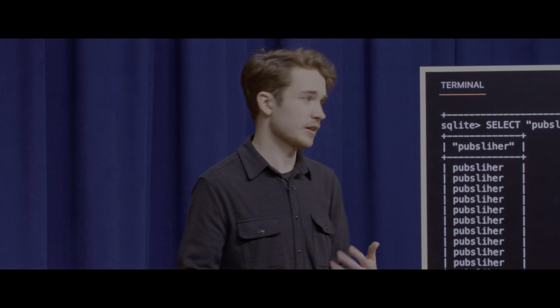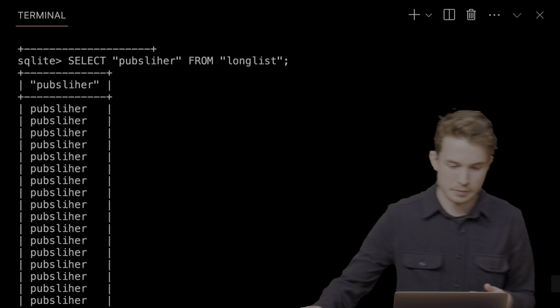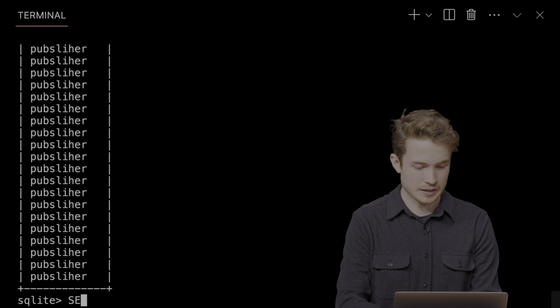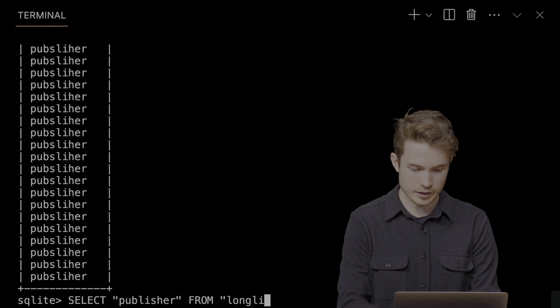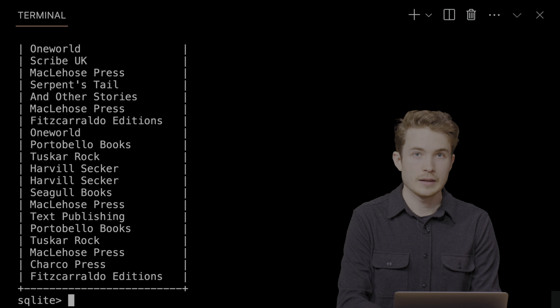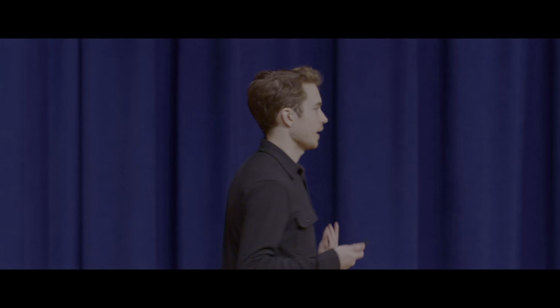And in this case, SQL will give me kind of what I asked for. I said select pub/slayer from long list, and it says, OK, here it is. But that column doesn't exist, so it kind of creates this data for me. So let me try this again. I'll go back, and I'll hopefully type this correctly now. I'll say select publisher from long list, semicolon. And now I'll see all of the publishers that I have in my table.